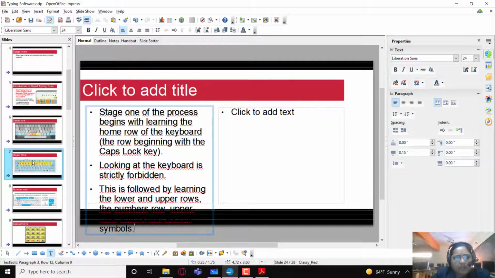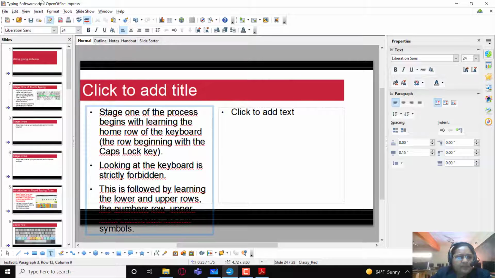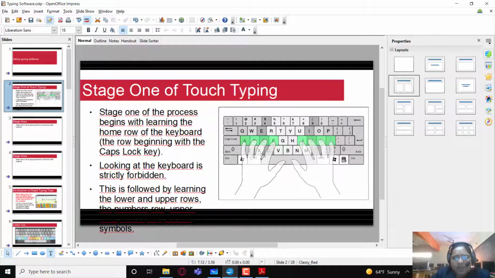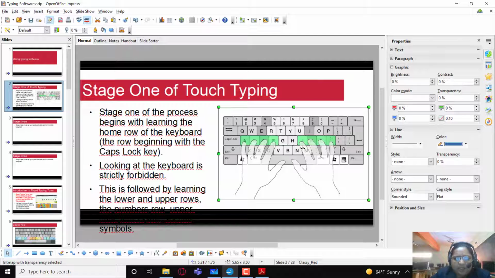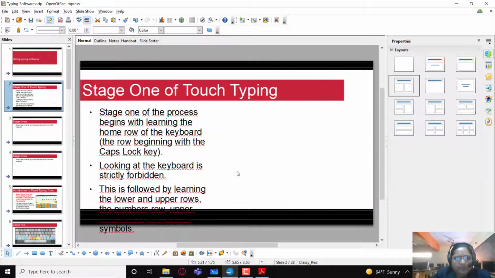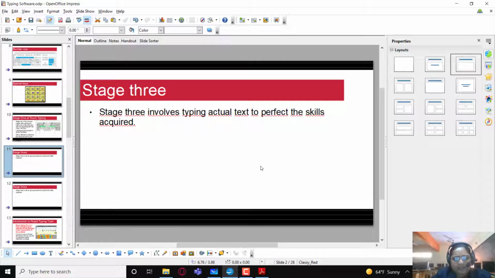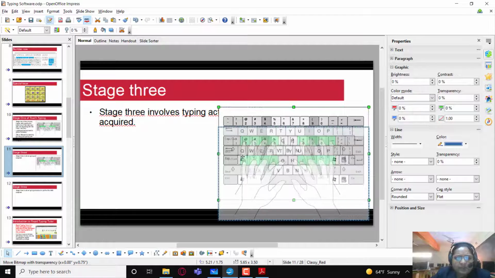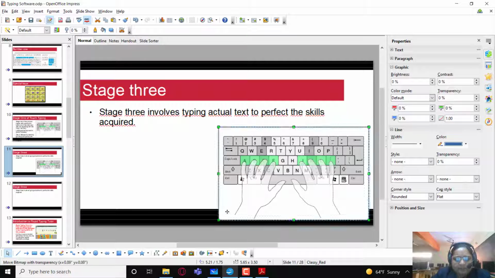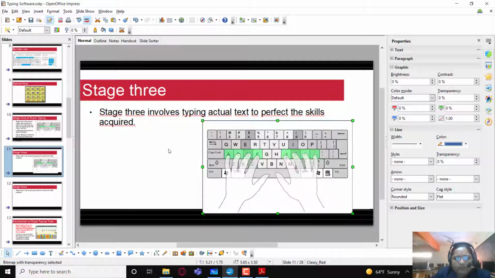So cut, copy and paste of the content of a slide is just the same. It works the same as in Writer and Calc, so it's very easy. Here also you can see we have this image. If you want you can just select the image, go for cut, and wherever you want, select the slide and press Ctrl V for paste. It will get pasted over there.